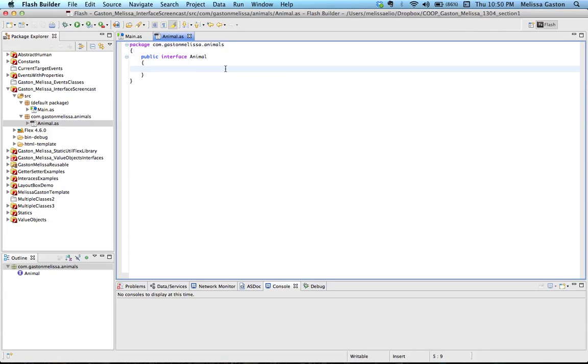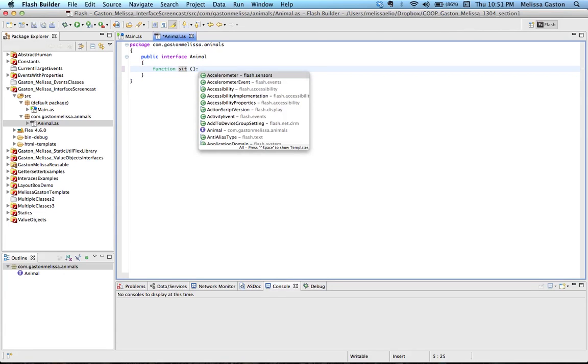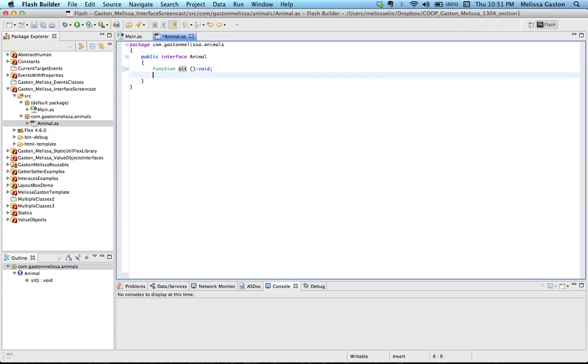So for animal, we're going to say function sit, function heal, I'll just fix that up there. And I think that's all we'll do for now, just so this is a quick example. So we'll save that, and now we're going to create the classes to go with it.